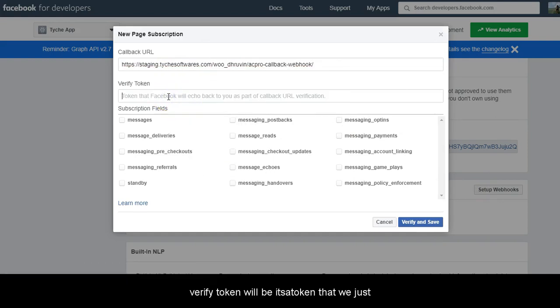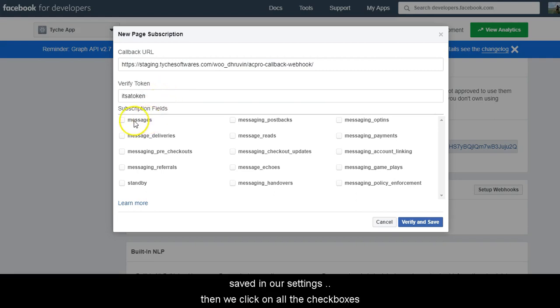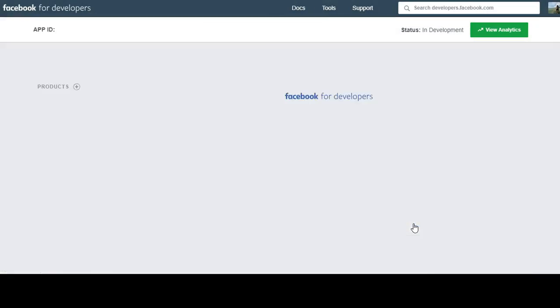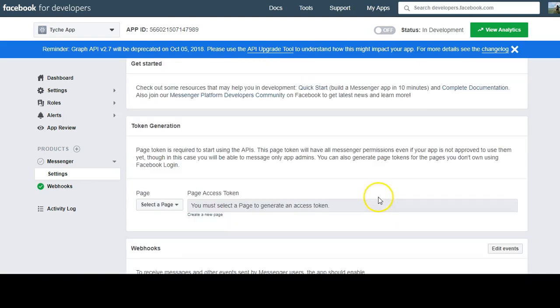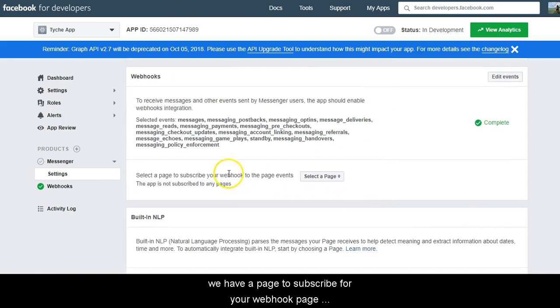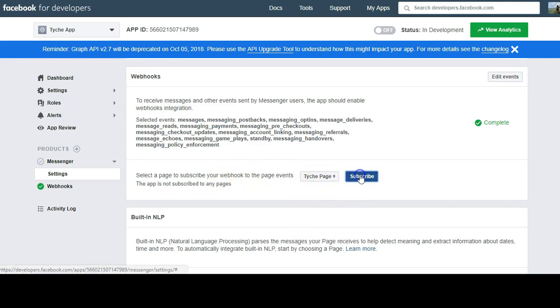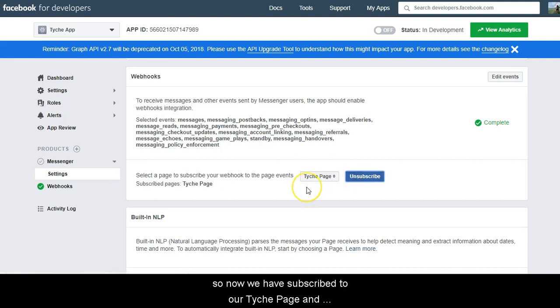The verified token will be "it's a token" that we just saved in our settings, and then we click on all the checkboxes. Click on verify and save. So once that is done, we have a page to subscribe for our webhook page events. So we select our page, Taichi page, and click on subscribe. So now we have subscribed to our Taichi page and webhooks have been set up.